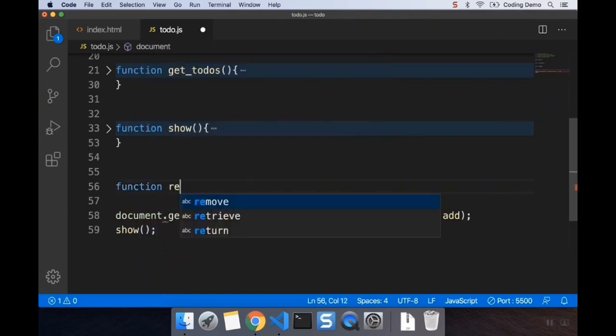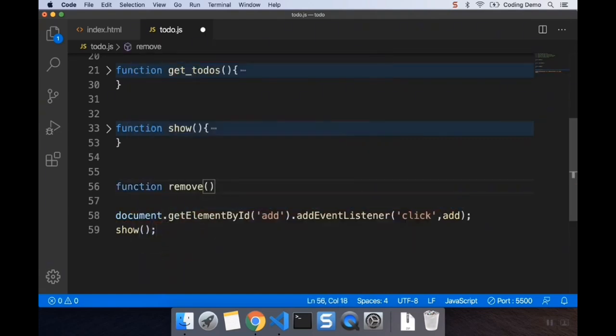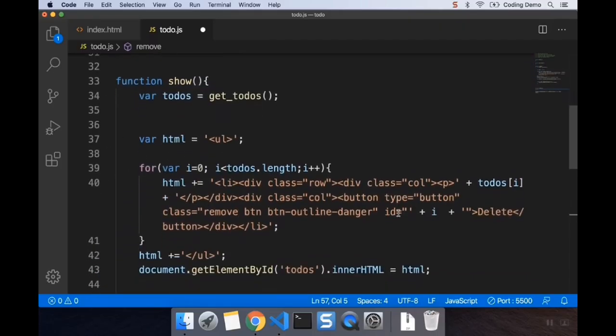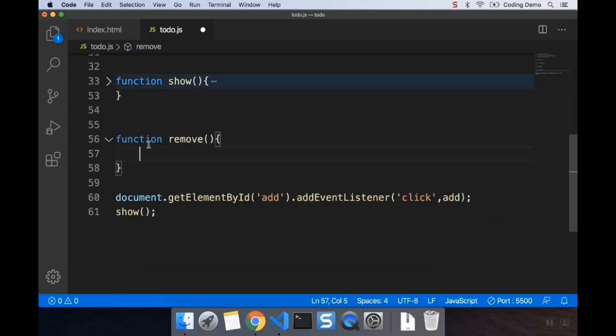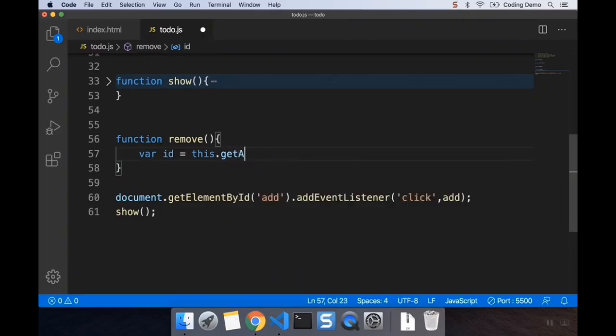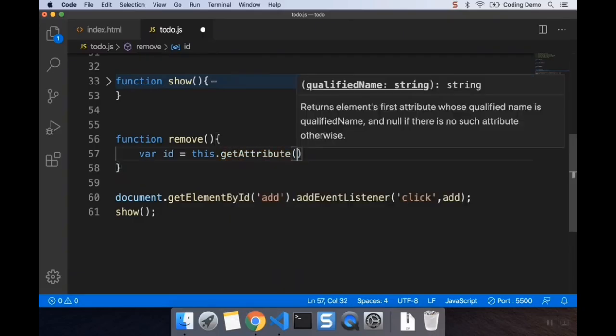So I'll just create a new function called remove. Okay, so now the first thing I need is the ID of the button that has been clicked, which will give me the element inside the array to be deleted. Now, if you remember, we had already added an ID. So the way we can access this is by using the following code. Let me first write up the code and let me explain it later. So I'll say var id equal to this.getAttribute of id.